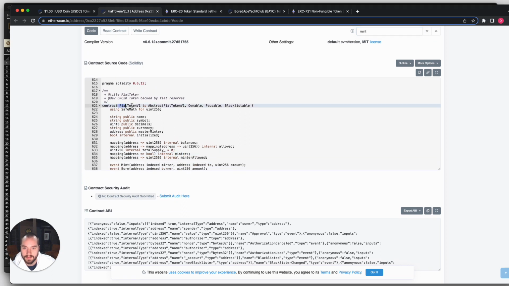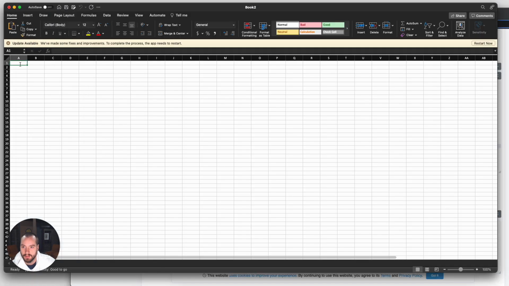Okay, so this is the actual token contract. When I said that it was just a list of addresses, that's what it's saying right here: there's a map of addresses that represent internal balances. So we can actually go over here. I've got a little Excel spreadsheet. So we'll just have address, balance. And so address, let's say 0x1234, address 0x1235. Say this address has 100, this address has 100.